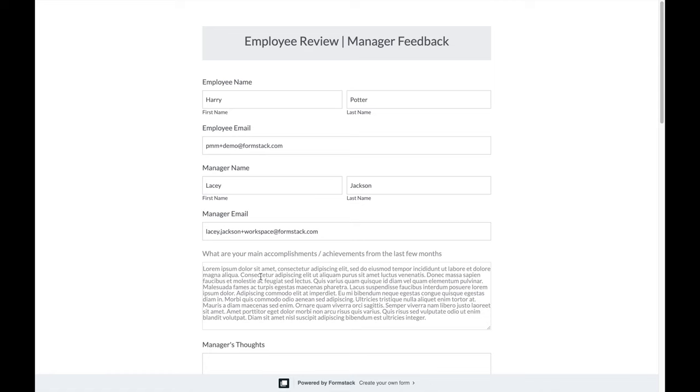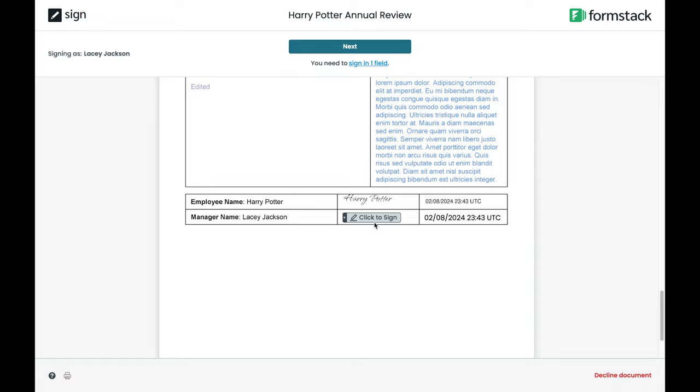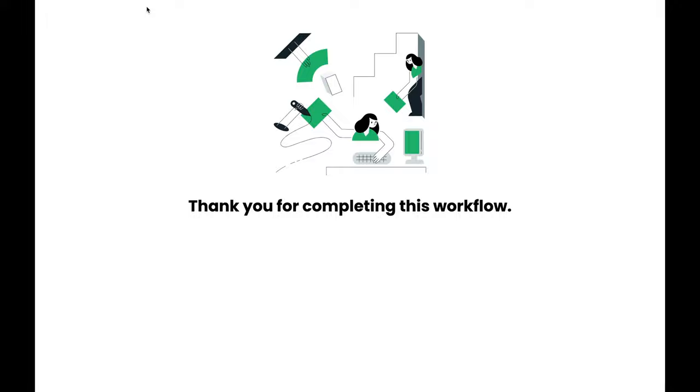Last step in this workflow is for both the employee and the manager to review and sign the final document. Once they've signed, a completed version of the document is sent to both team members. That's it for this demo.